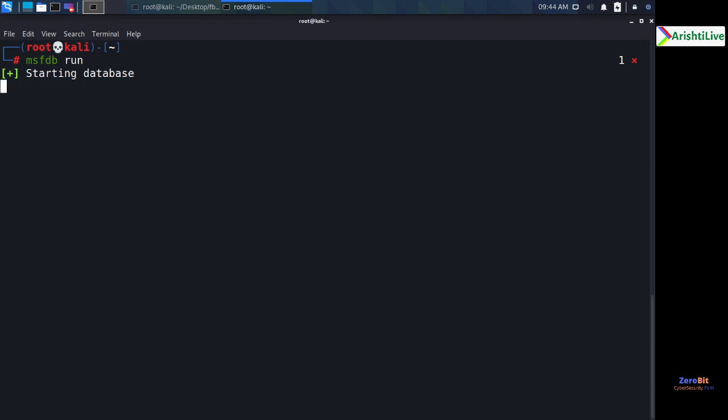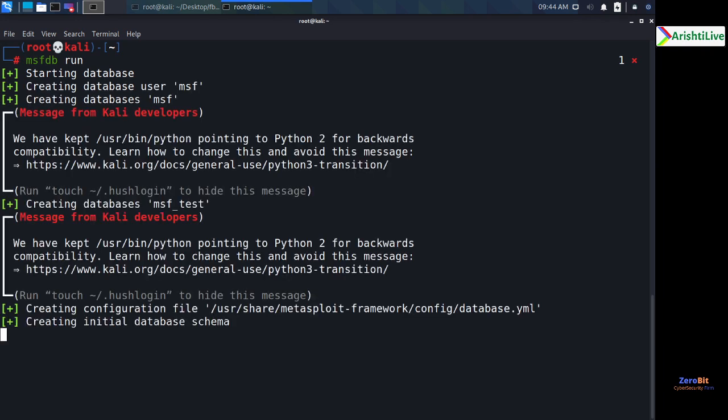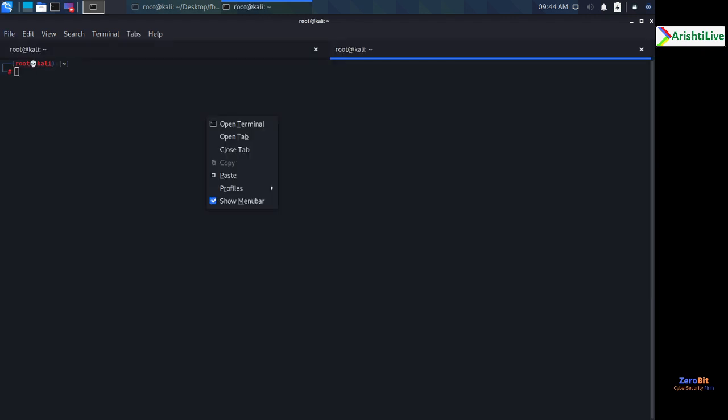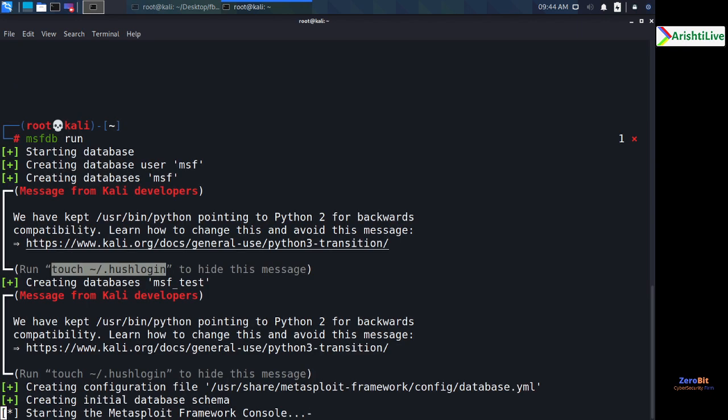I guess I already have the database created, and it's running commands for us. And it's taking time. If you're running Kali Linux or the latest version of Kali Linux, this is the thing that you might need to fix. I'm going to take care of these things real quick. Just copy pasting the command and it should go. Okay, we got it.